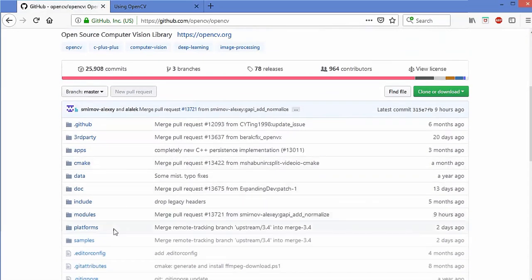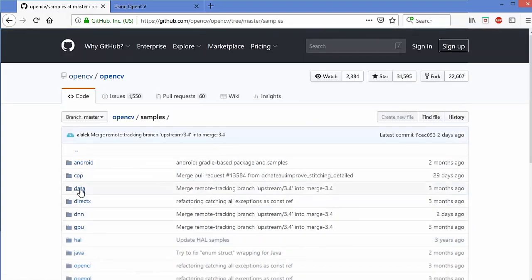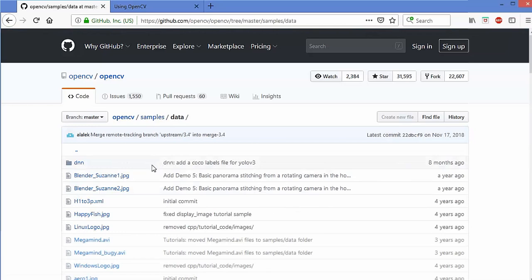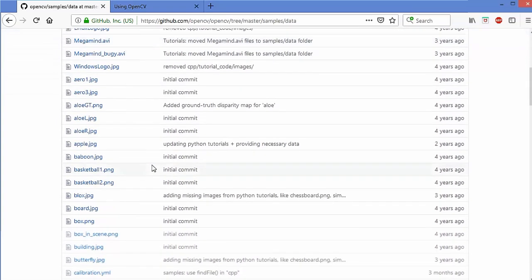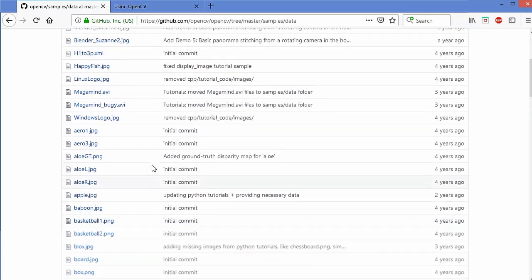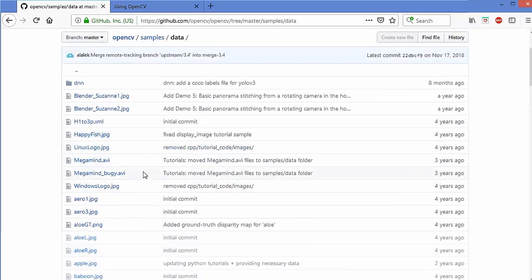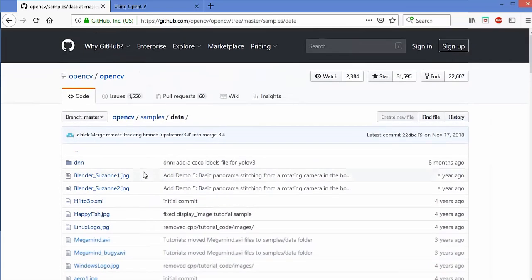You just need to choose this repository which says opencv, and then you can scroll down, and all the images you will find inside the samples folder. So I'm going to go inside the samples folder, and then you just need to go inside the data folder. So here you will find many sample images and videos and other files which you can use in your project for learning purposes. So you can use these images in order to develop your examples.